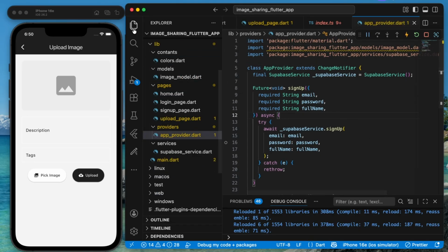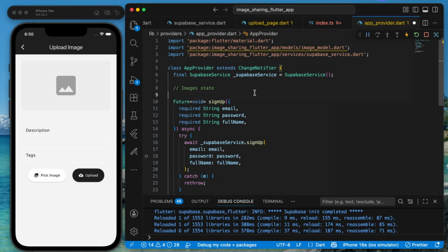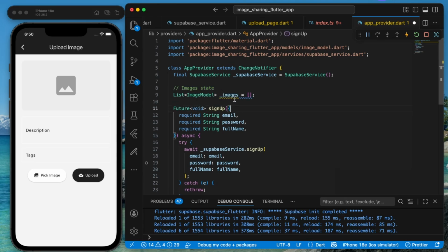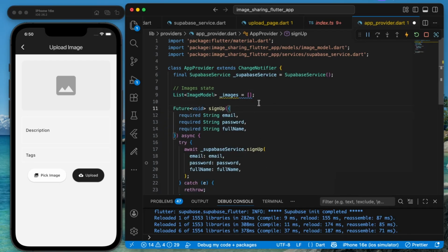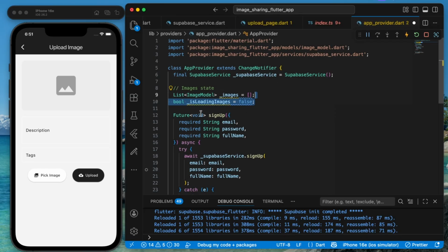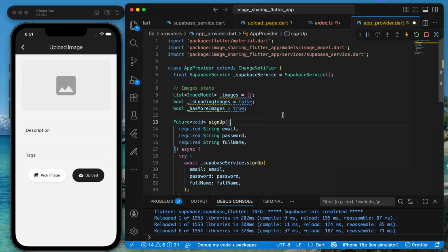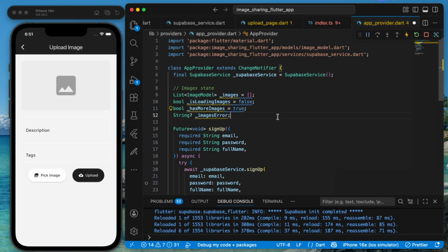Now here inside our app provider, we'll be writing the images states. Like here we'll be having an _images variable. It will be a type of list of ImageModel, and we'll assign it to an empty list. Mainly we'll be storing all the images data that we load from our database and store inside our app. Those are going to be stored here. Then we'll be having bool _isLoadingImages, we'll set it to false, and bool _hasMoreImages, we'll set it to true, and String? _imagesError. It is a question mark because it may be nullable and we may get a null value.